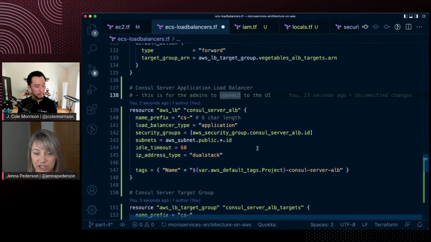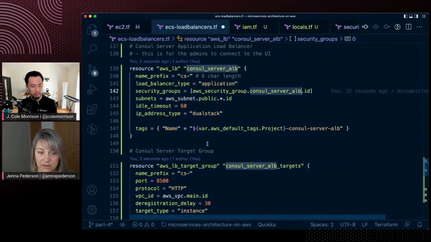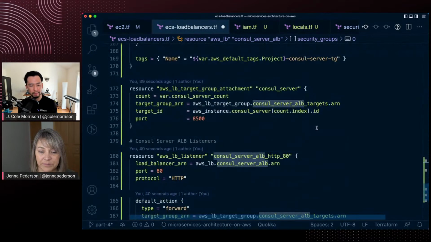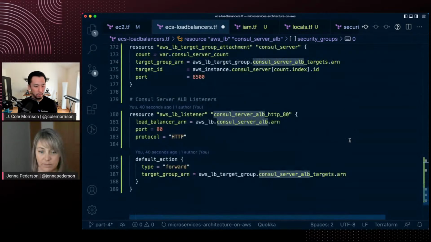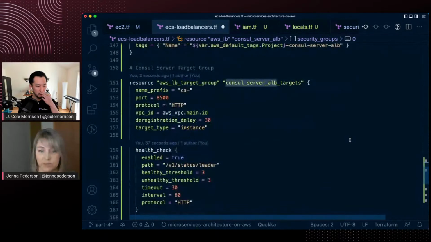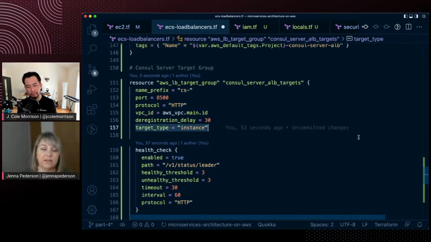Are there any pieces here that we want to highlight that are maybe different from what we've done in the past? Yeah. If we scroll down to the targets, a little bit further, we are changing the target type to instance instead of IP, as it's been for the other ones. It's under the target group resource. Okay, so line 157 is one of the differences.